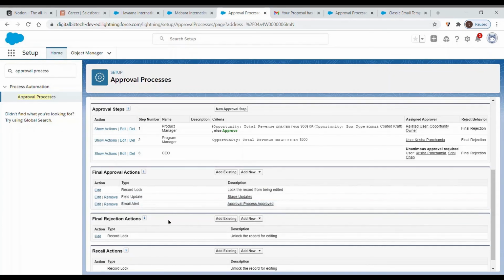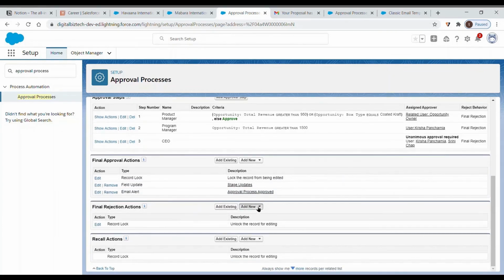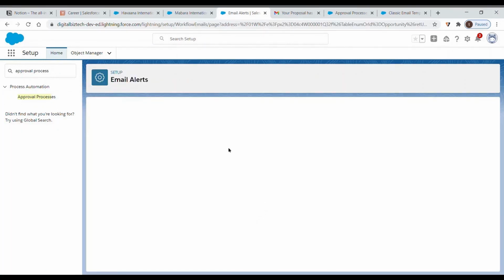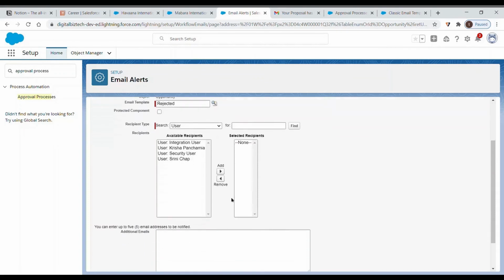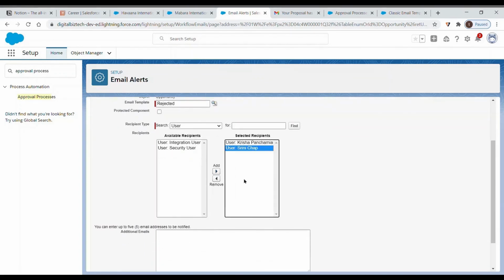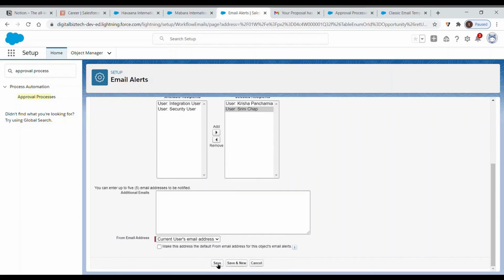Moving on to the final rejection actions, which is the fourth one. I'm going to add just an email alert to this one and say approval process rejected. And select the email template from the one I've created before. And save it up.